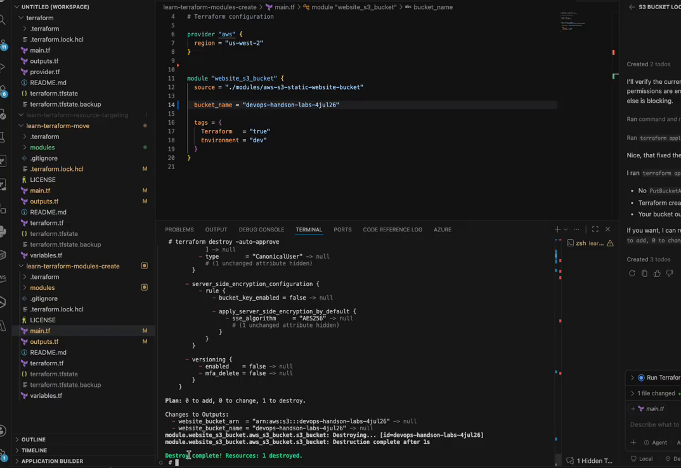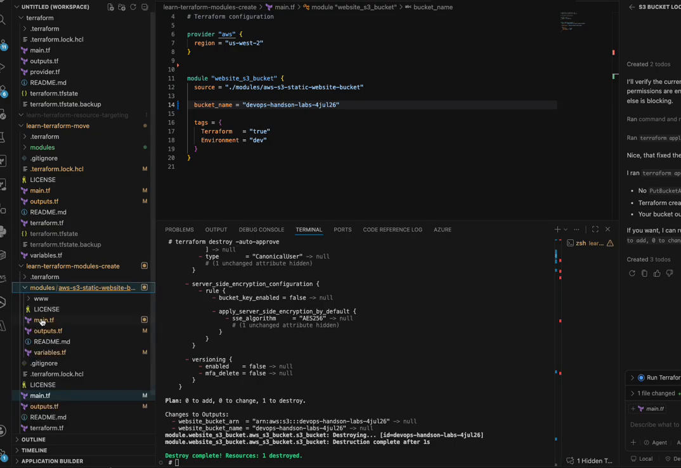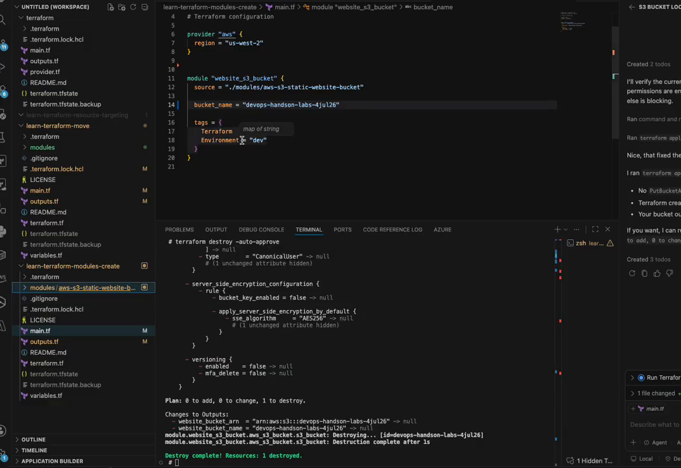These are the main takeaways here. We have actually created a module, and then anybody can copy this particular module to any of their local Terraform configurations and use it just by providing a bucket name and the tags that they want. Those are the only inputs that they need. Okay, I hope the concept is clear.